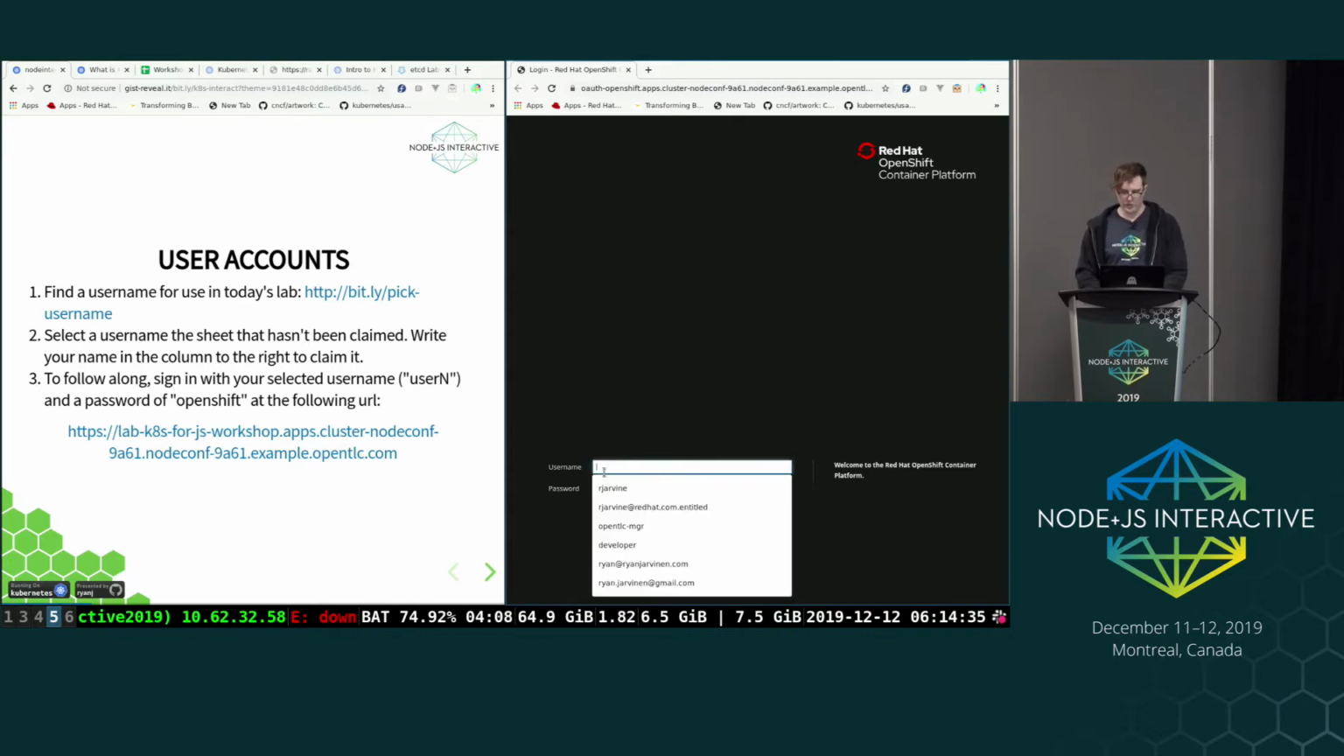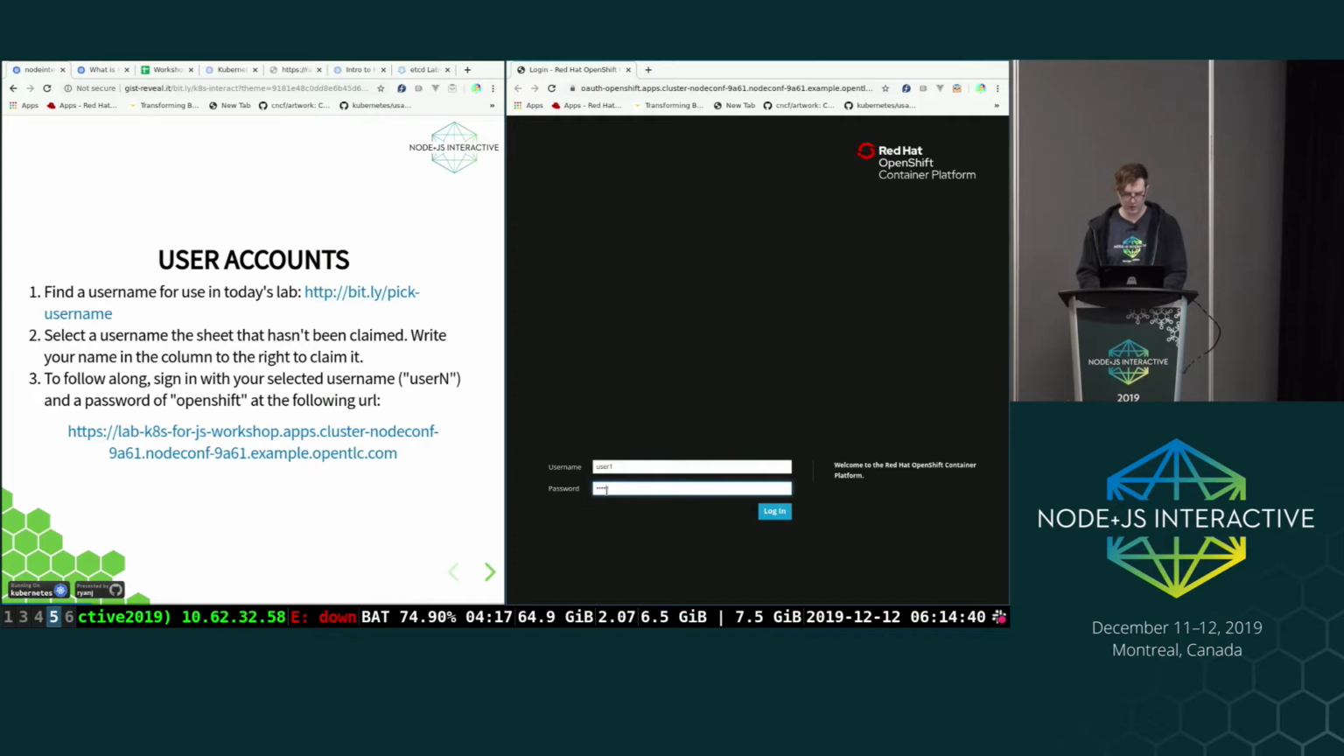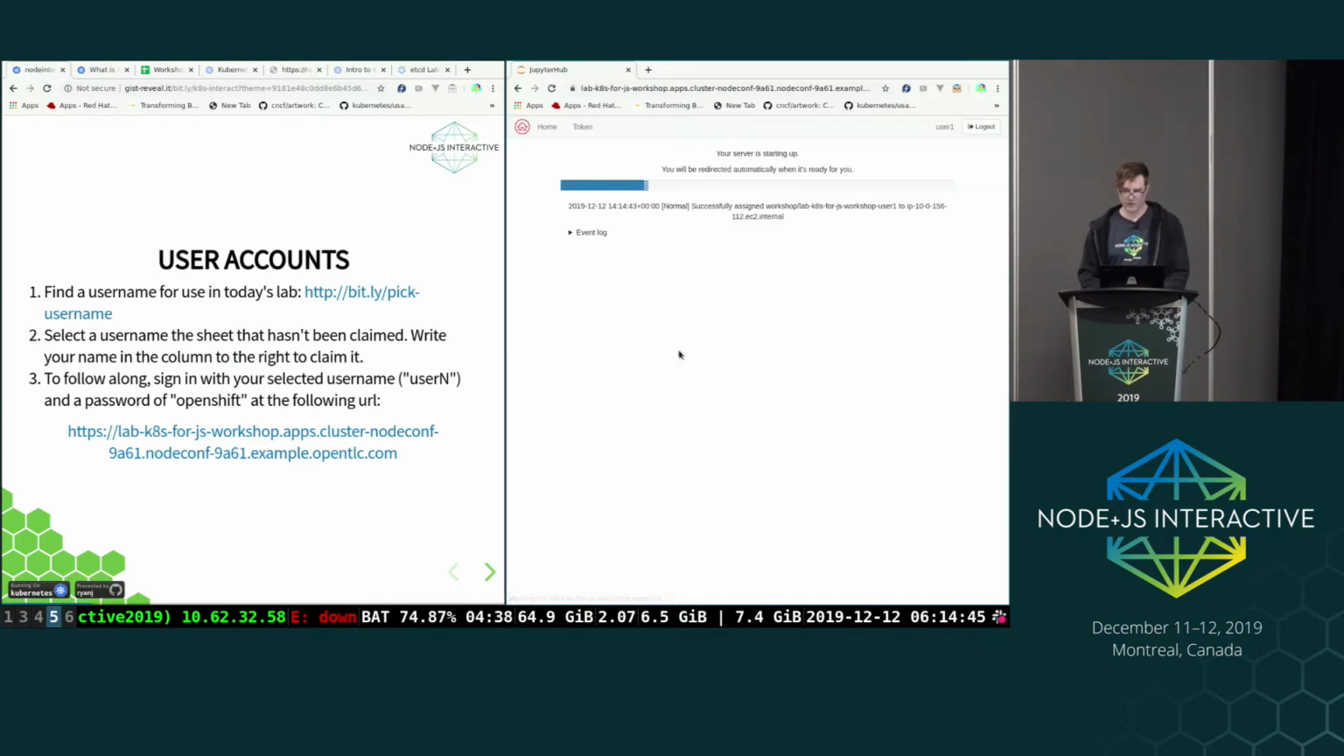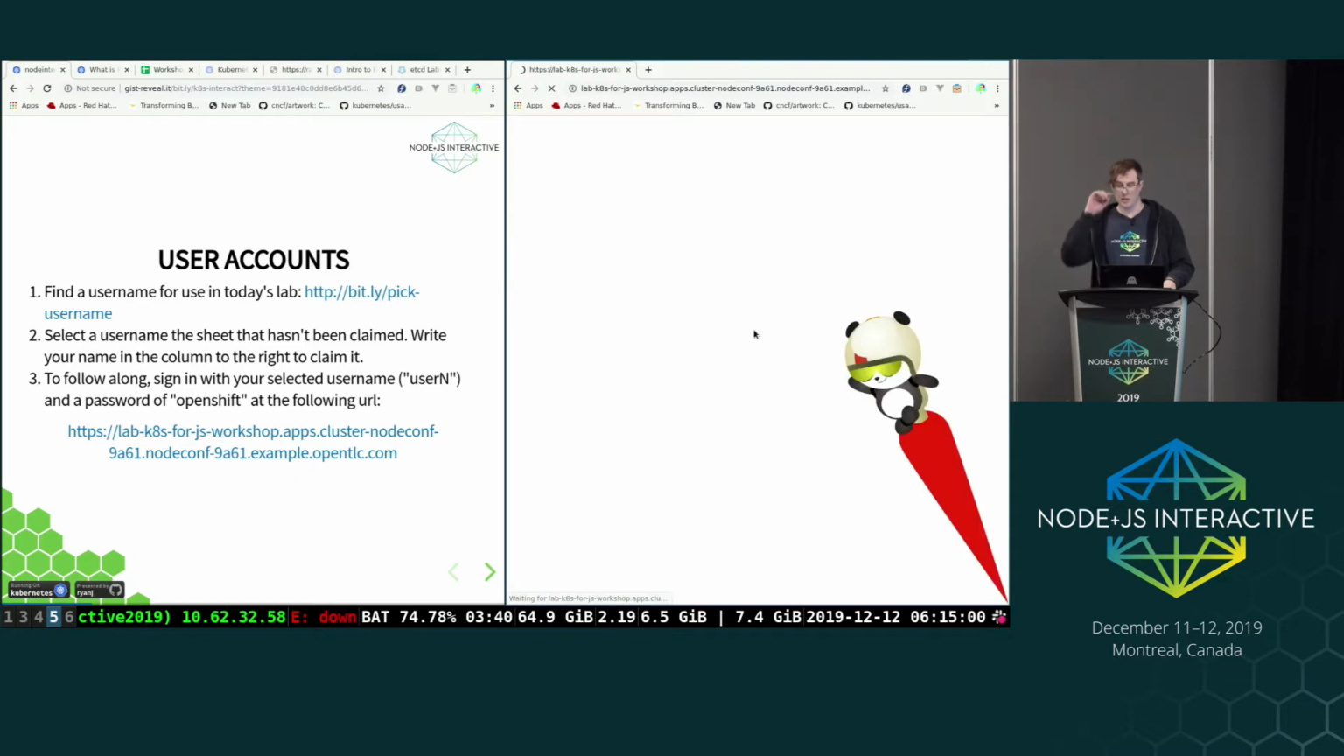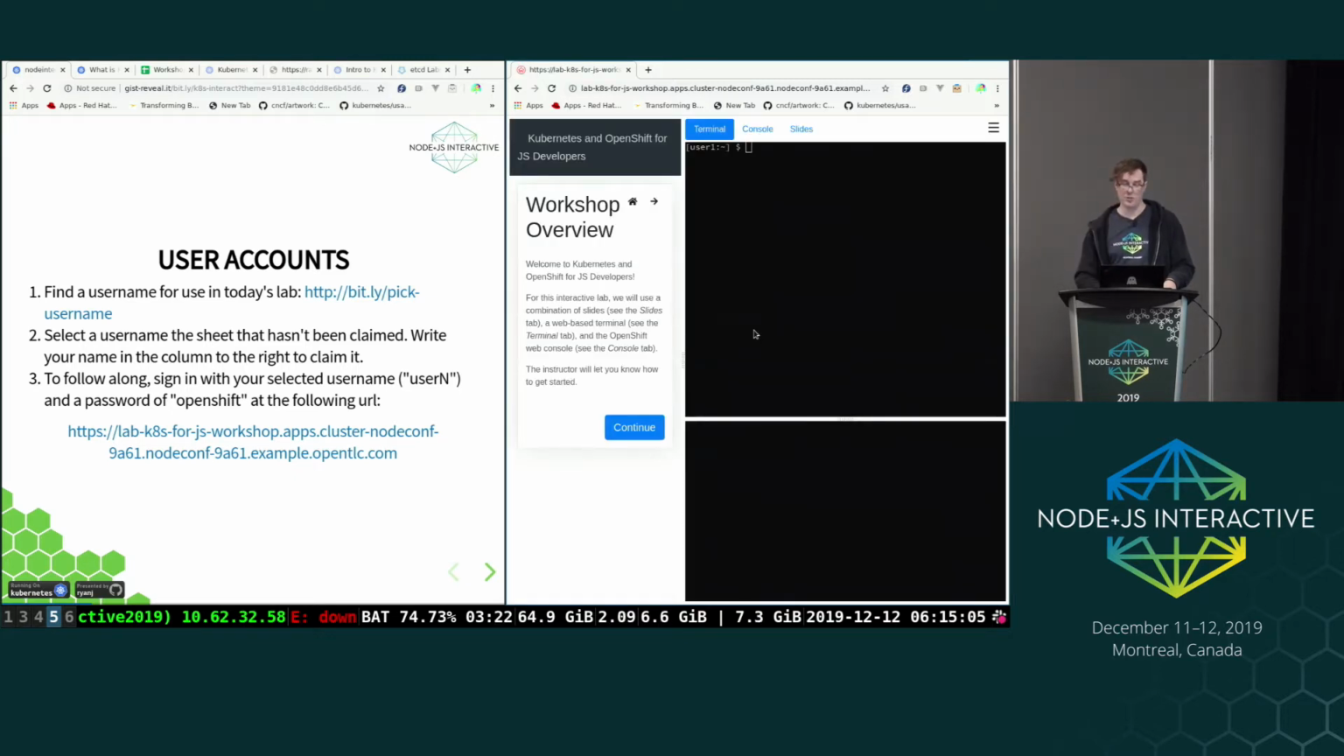Okay, so I chose user1 and password of OpenShift. Hit login. And you should see something like this. We'll be spawning up a user environment for you. This is a kind of homegrown project that some team members were working on that boots up a shell with some usage info in here.